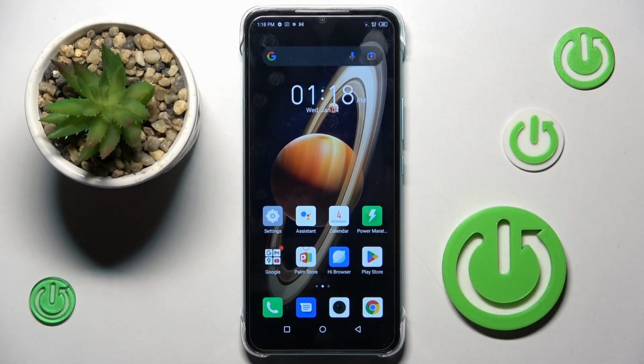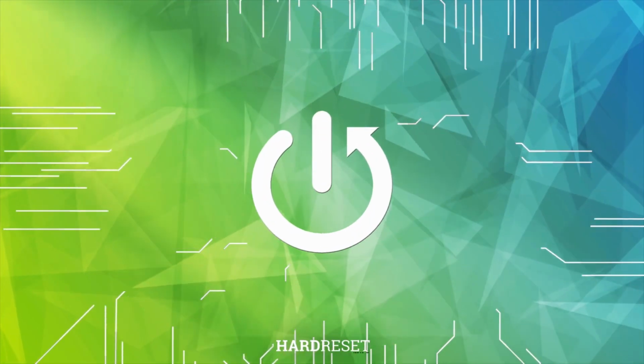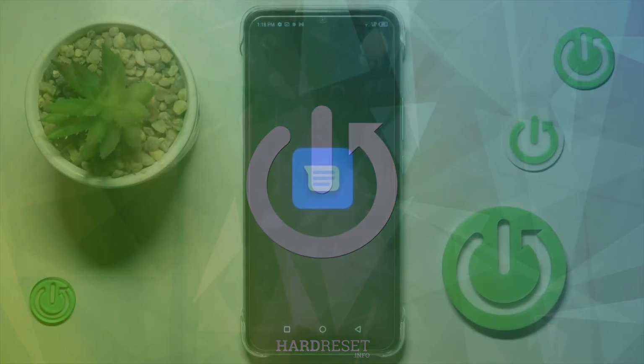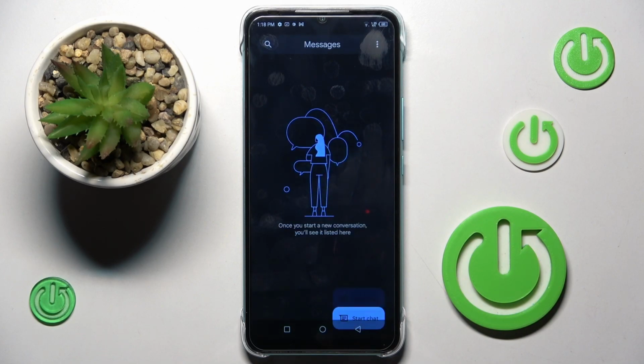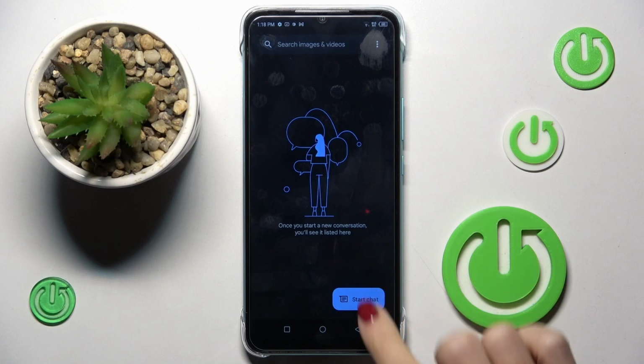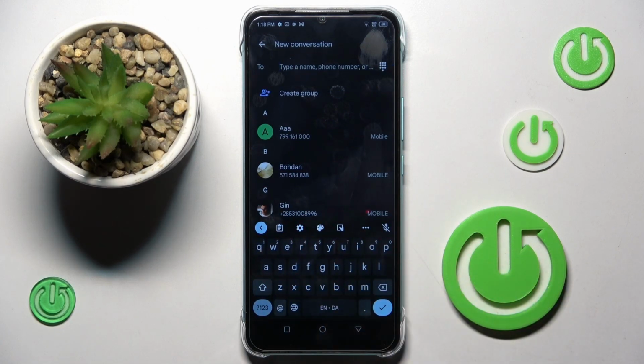Hello everyone, in front of me is INFINIX Hot 20i, and let me show you how to change keyboard language on this device. So at first open new message or any other area where you can input some text, so you just have to have the access to your keyboard, like this.